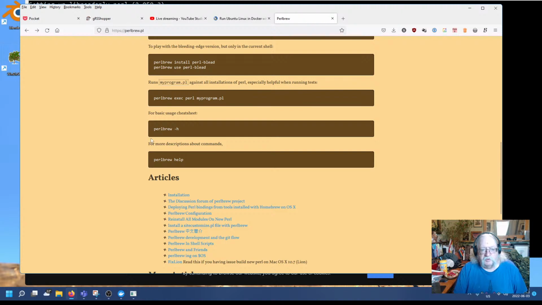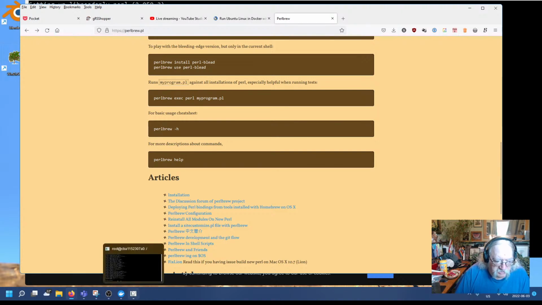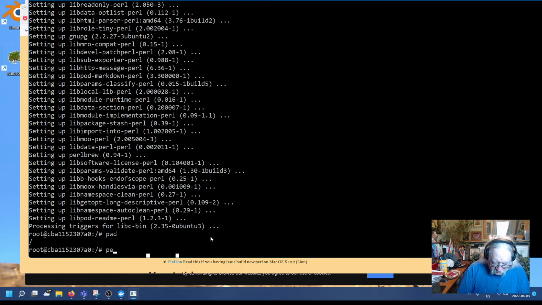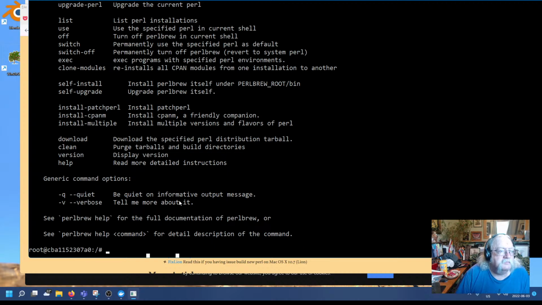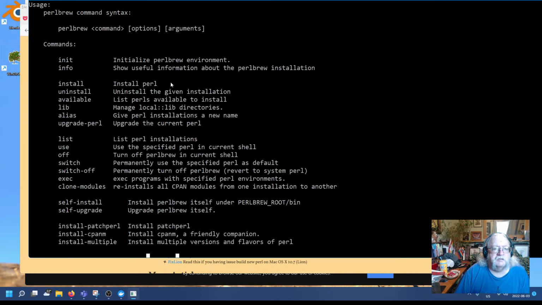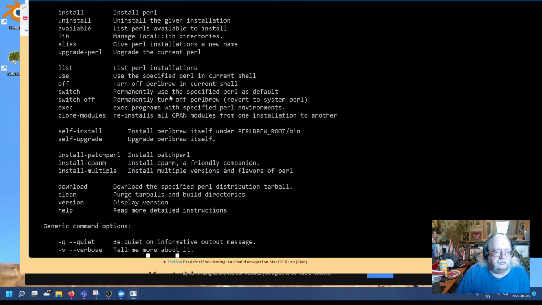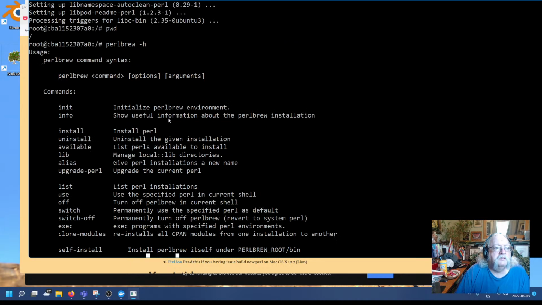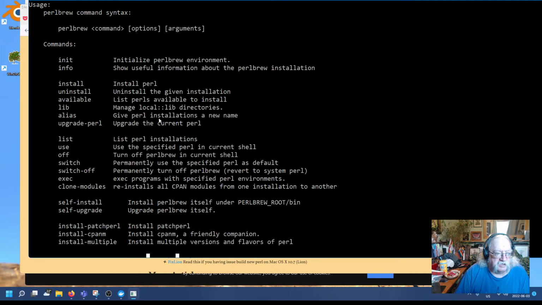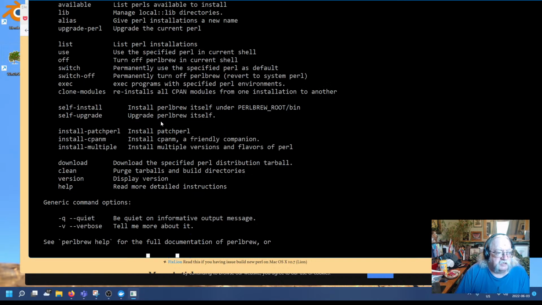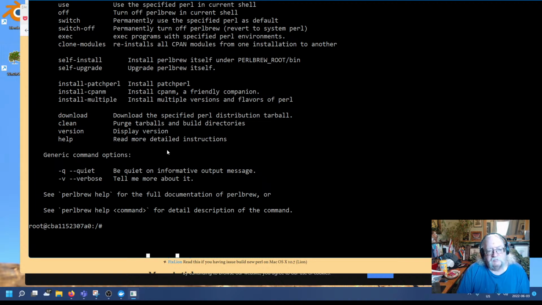So let's do perlbrew -h and see if we get the cheat sheet. Oh, we do. Okay. Initialize Perlbrew environment. Install, uninstall, lib, alias, self-install. Okay, install patchperl, install cpanm. Be useful for some things, probably.